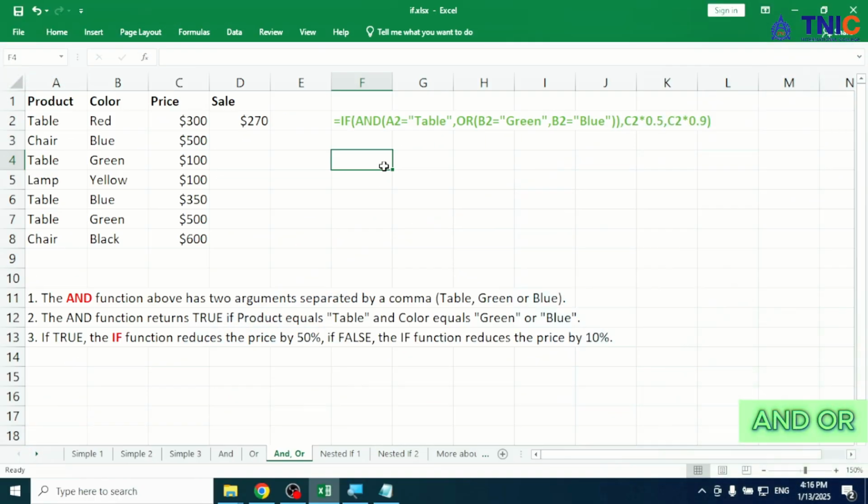In this example, we will show you how to use the OR and AND functions together with the IF function. The AND function requires two arguments. The first argument is to check whether the product is a table. The second argument is to check whether the color is either green or blue. The AND function returns true if the product is the table and the color is either green or blue.